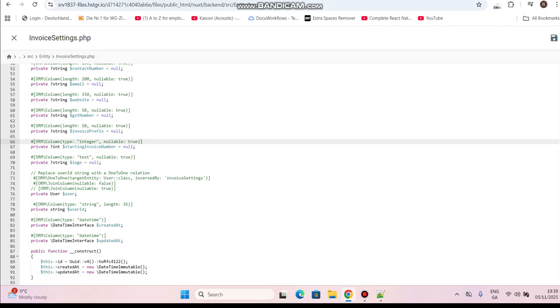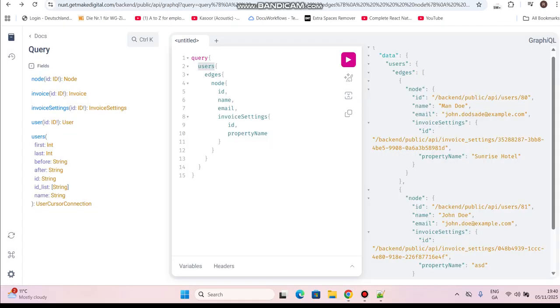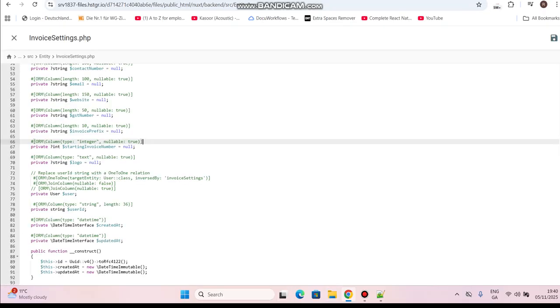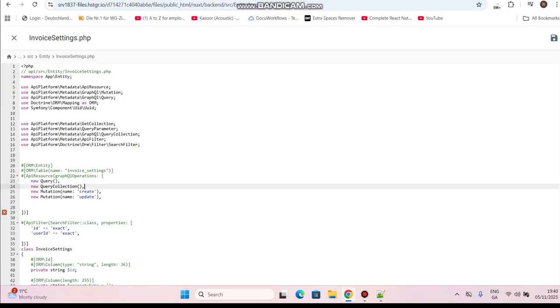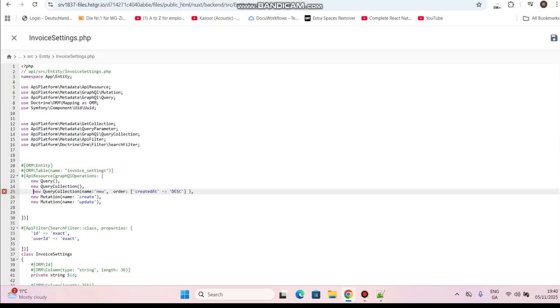So let's go to the next query. Now let's do custom queries. Here, I'll create a custom query. I'll go to my invoice settings and I will include one custom query here, and that will be this. Let me use custom here, custom query collection. This will be for the invoice settings entity.